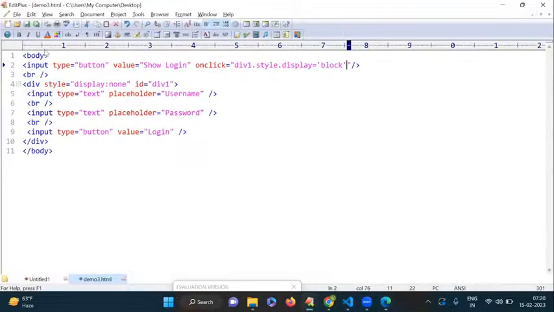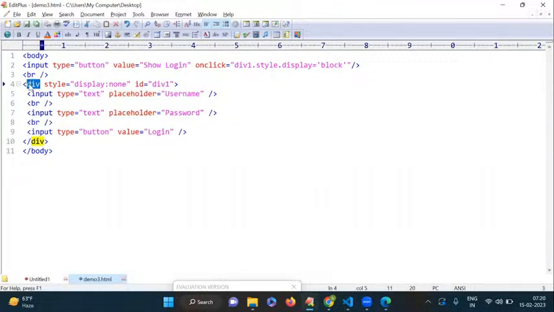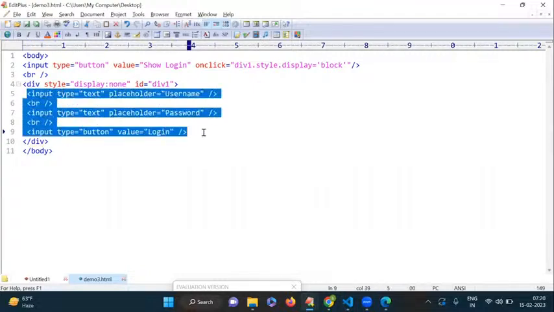Now refresh it and click here. Again the div tag is displayed. Once again, refresh, and when I click on this, the div tag is displayed. If the div is displayed, obviously the inner controls are displayed too. So like that, I grouped all these controls using a div tag, and any properties we apply on this div tag will also affect them. This is the purpose of grouping.